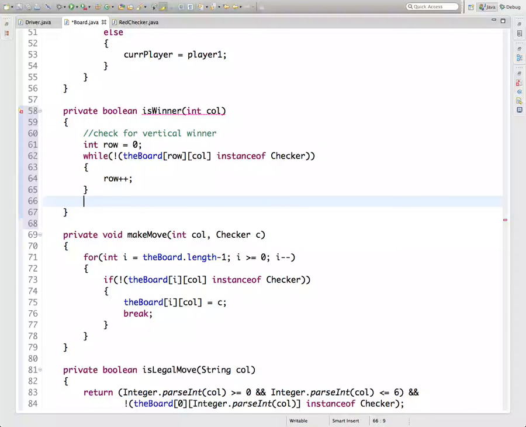Exactly, yeah. So I cannot have a vertical winner if row is greater than 2. Does that make sense? It has to be 2 or less in order for there to be a vertical winner here. Otherwise, I don't have enough spaces to have a vertical winner. If row is 5, you're only going to find one checker there, i.e. not 4 of them. Okay?